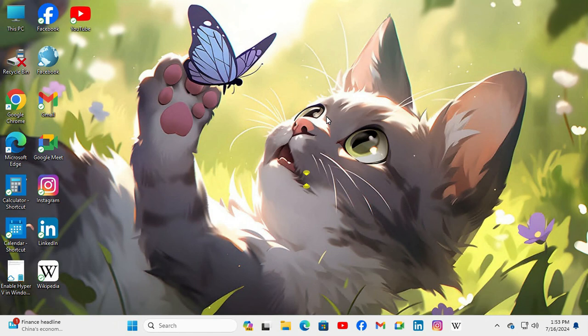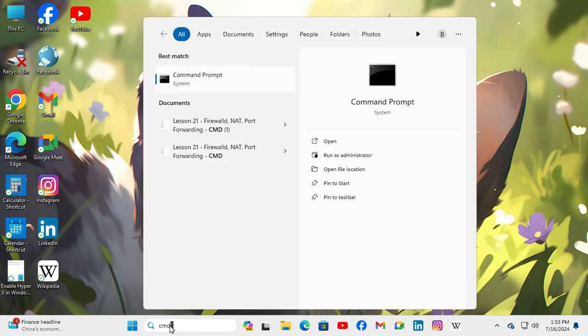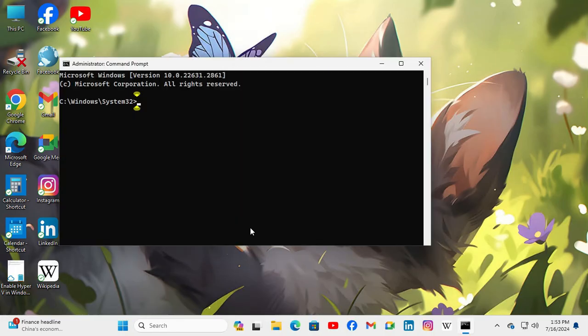To change command prompt background color on Windows 11 computer, in search type CMD. Right click on command prompt, click on run as administrator. Now click on yes.